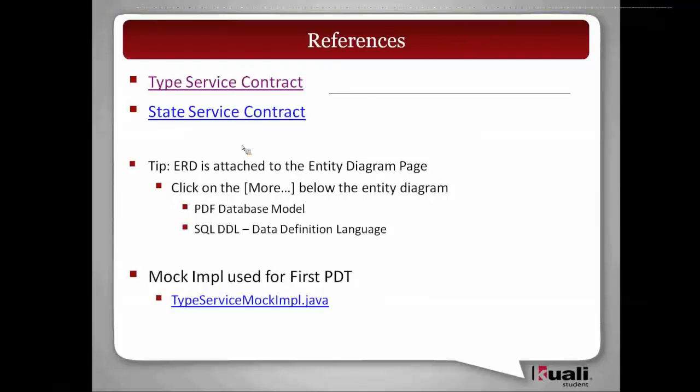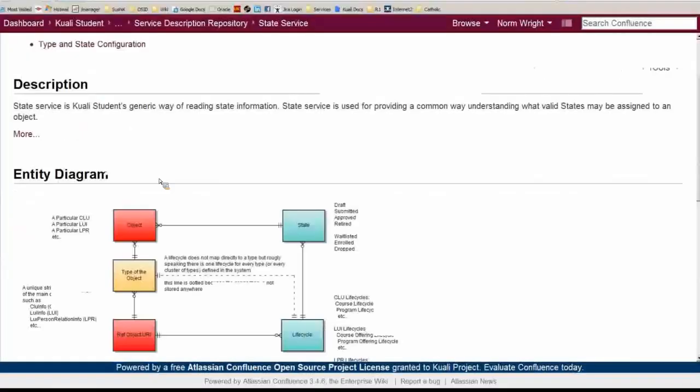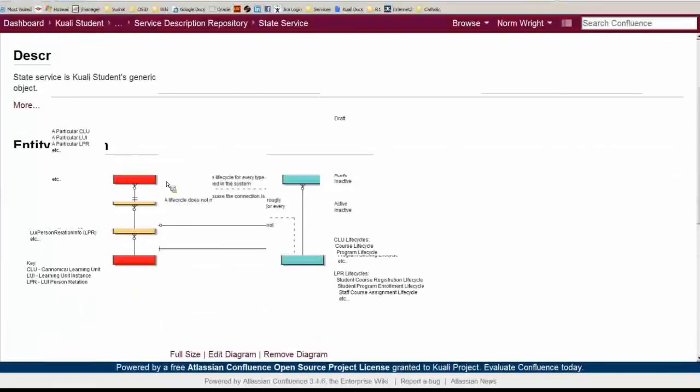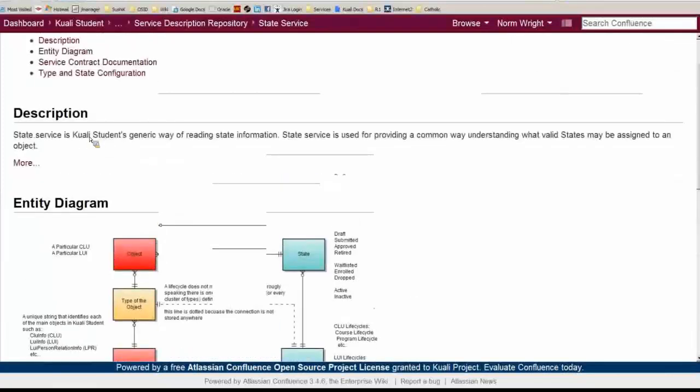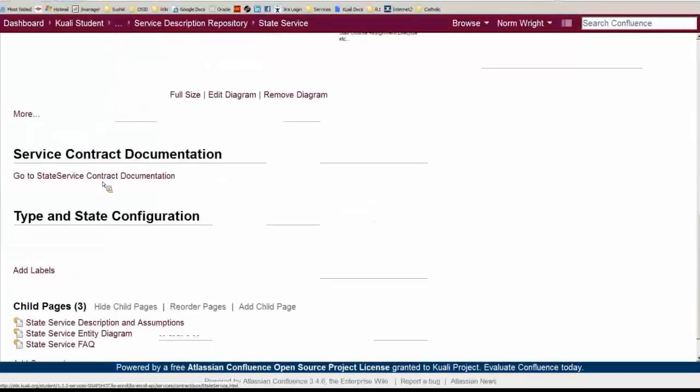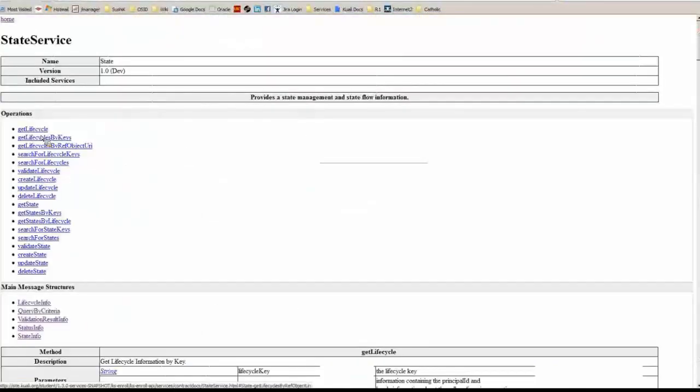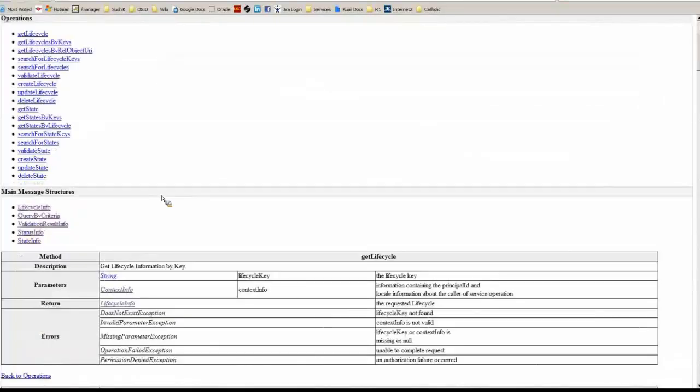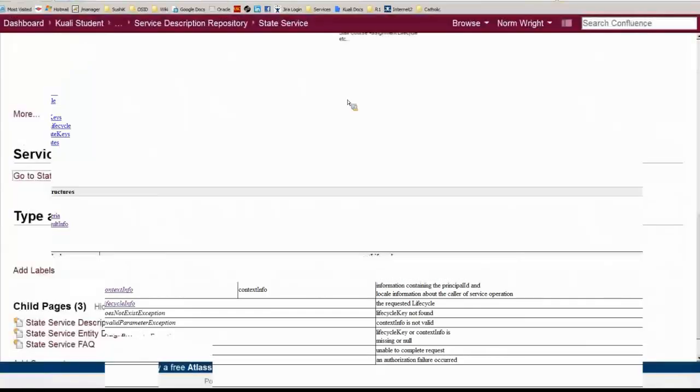And then the state contract is similar. Again, there's that diagram that I was showing earlier, and it's pretty straightforward. If you look at the contract, you can get the different life cycles. You can get the life cycles for a particular object. You can get the states by the life cycle. So you can say, give me all the states that are in there and whatnot. It's just a way of getting the list of types and states, the states that are defined as valid or allowed for that configuration for that object.